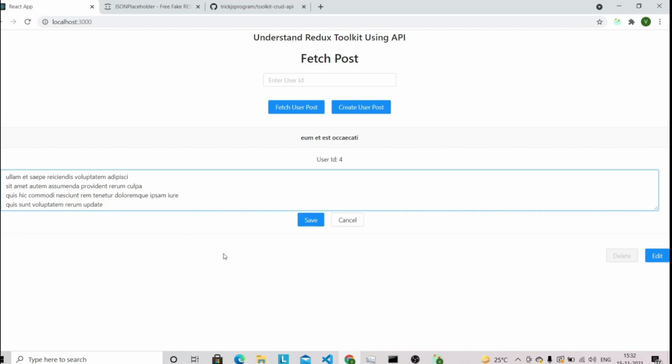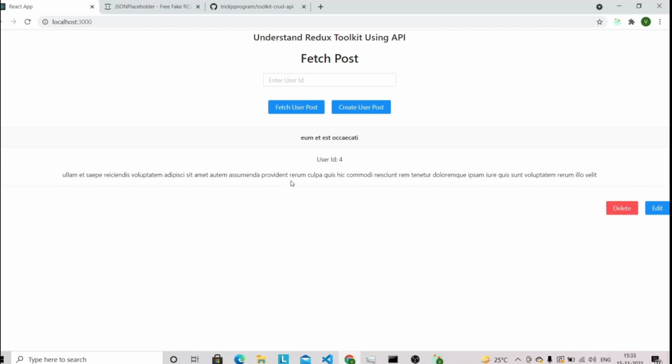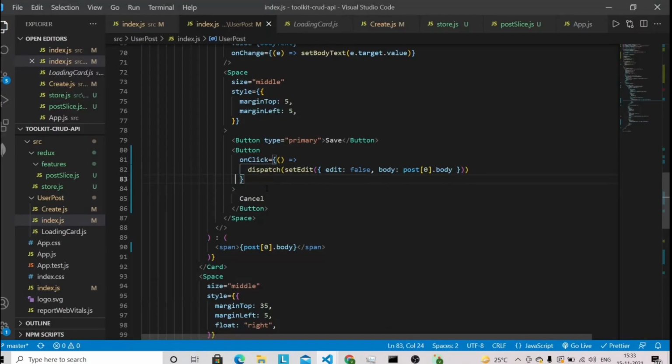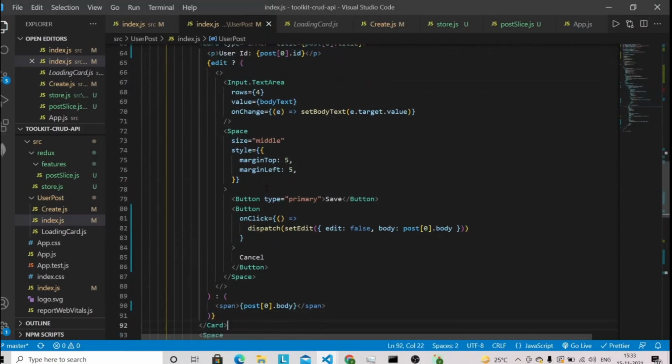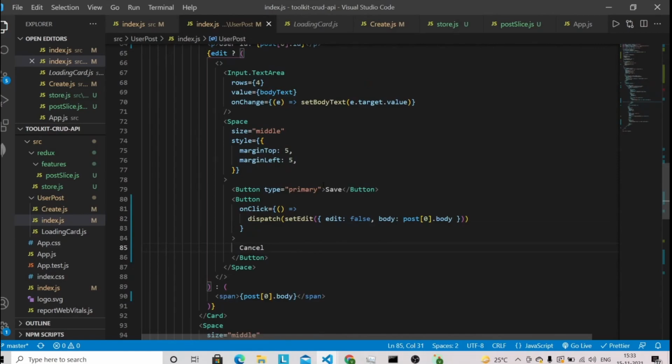Now we have to update the existing value of this single user post, so we have to write the logic in our postSlice.js file. If you don't click on save and you just click on cancel, it won't change the value. You will get back your old value. This is also working now because we got out from the edit mode. So guys, let's write the logic for updating the existing single user post in our postSlice.js file.